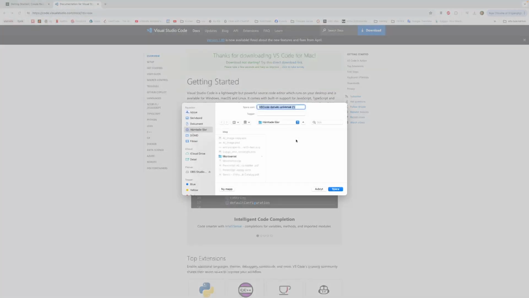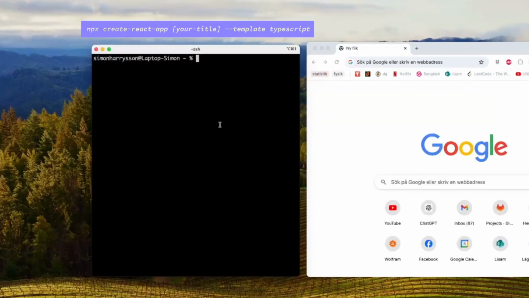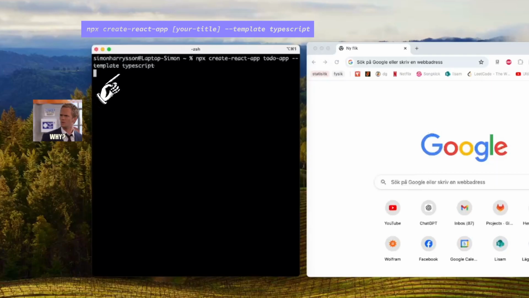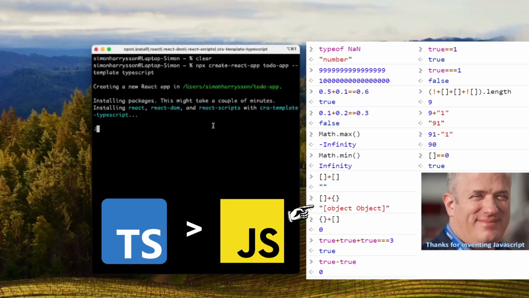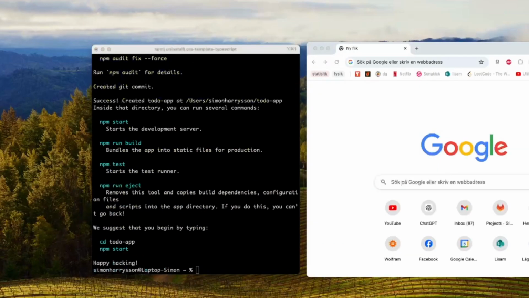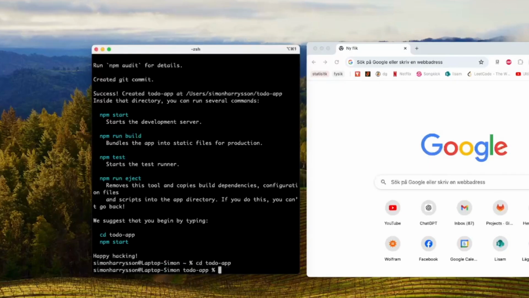Now that we have the setup done, let's create the app. Open your terminal and type npx create-react-app, your project name, --template typescript. This sets up a new React project using TypeScript. Once installed, you're ready to start building with TypeScript's benefits, like type safety and enhanced development tools. I prefer TypeScript to JavaScript since it adds static type definitions which catch errors early, improving code readability and maintainability, making development faster and more reliable.